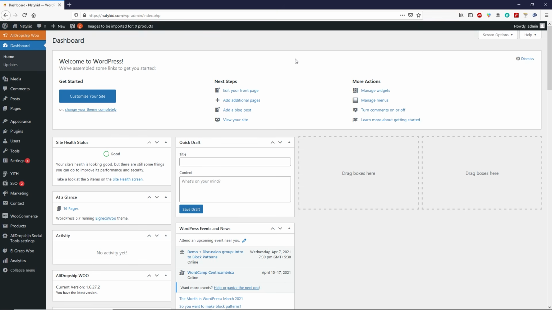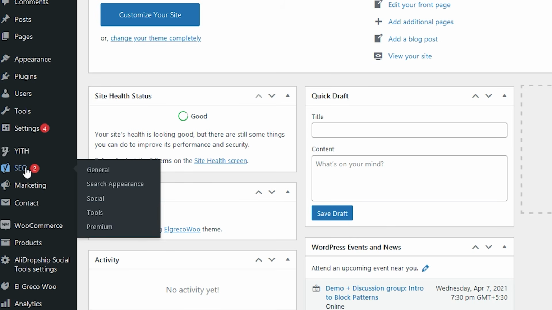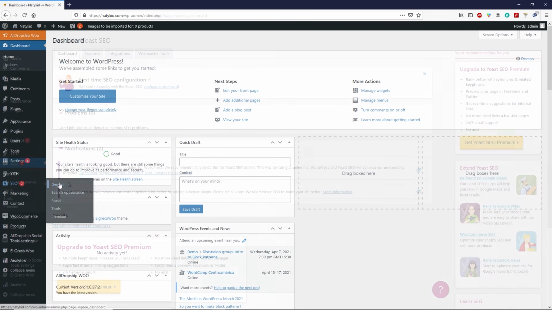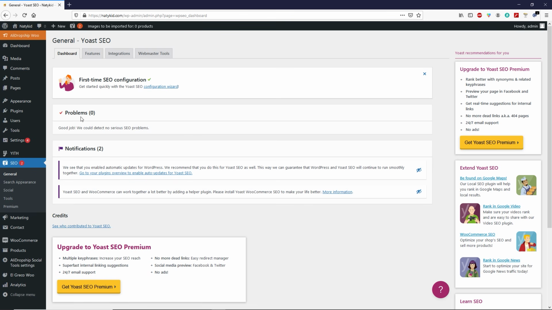But before that, look at the Yoast SEO plugin's settings. Hover your mouse on this Yoast SEO plugin, then click on general. So guys, here you can see zero problems. So we don't need to change anything over here. Let's go ahead and click on features.